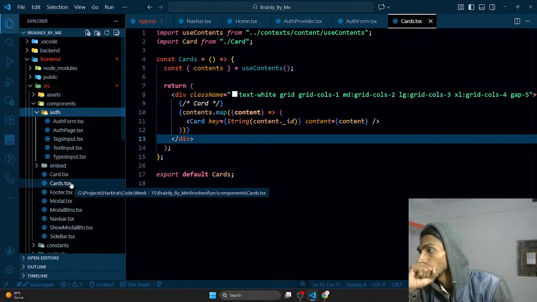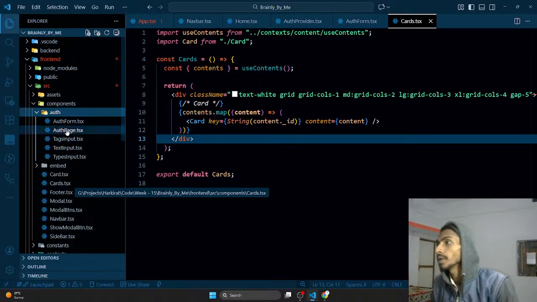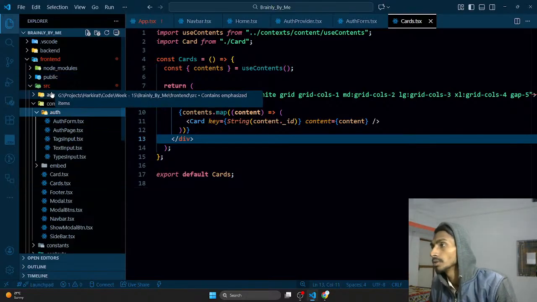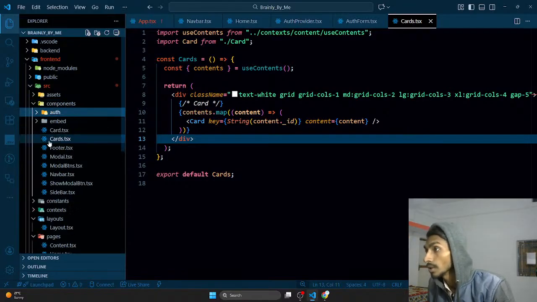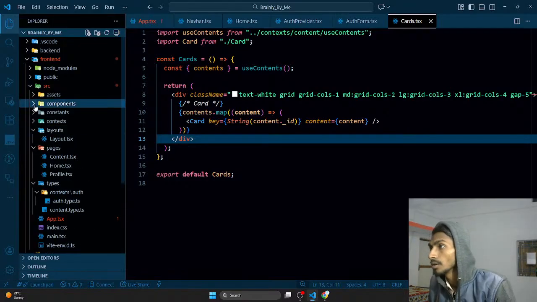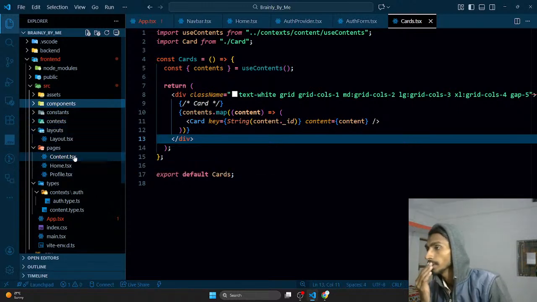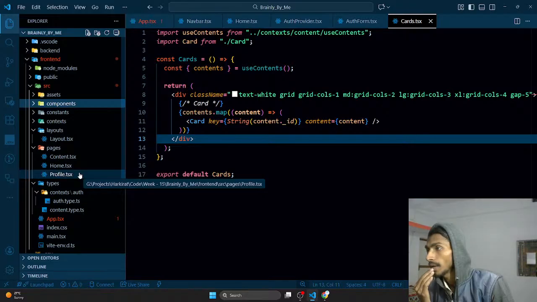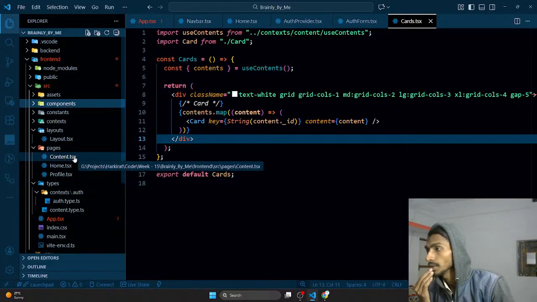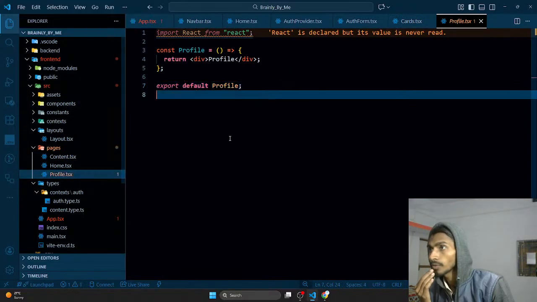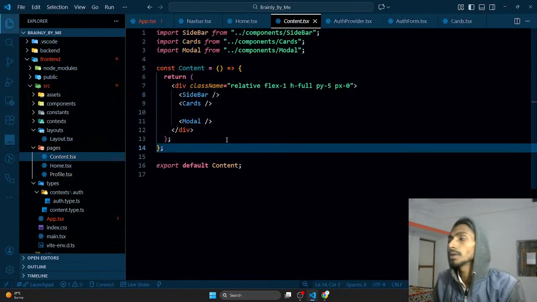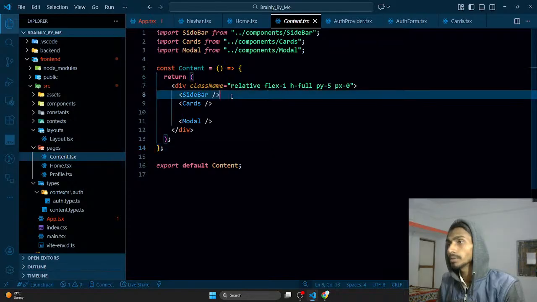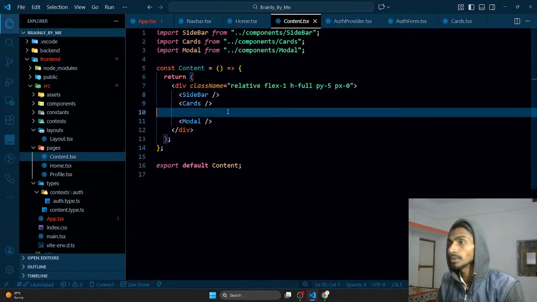If I click on this card thing, even before that, if I go to my page, I'm not using Next.js, I'm using React. Okay, so this time, these are the pages that I have: profile page, home page, content page. So when it comes to profile page, I have nothing. When it comes to home page, I have this much. When it comes to content page, I have sidebar, I have cards, I have this.